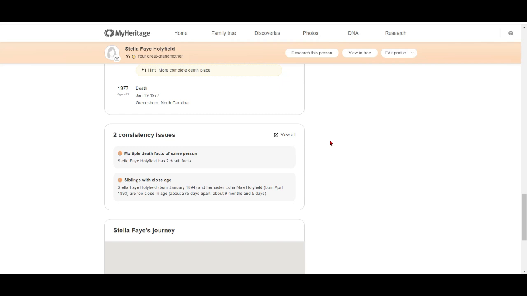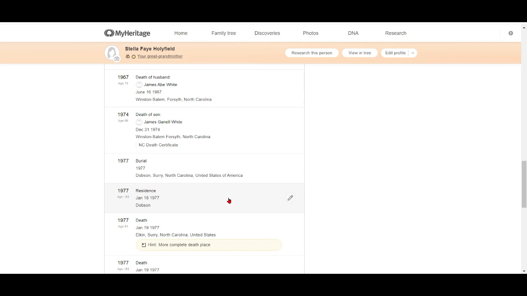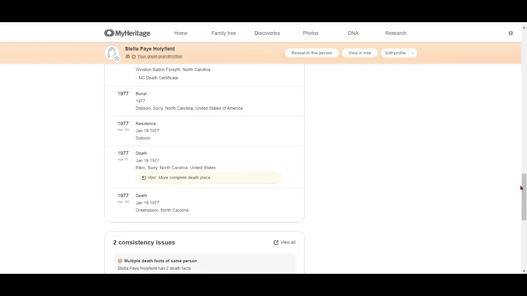They're going to appear down here toward the bottom, and it says I have multiple death facts for the same person. And then I have siblings that are too close in age. So if I go up to her death fact and look at that, let me see, where is she? I have one that's very specific here, January 19th, 1977. And I have her burial, just general 1977. And then I have a residence for January 18th, 1977. And then I don't know what I did on this one, guys. I must have been really playing around, so I have it listed twice.